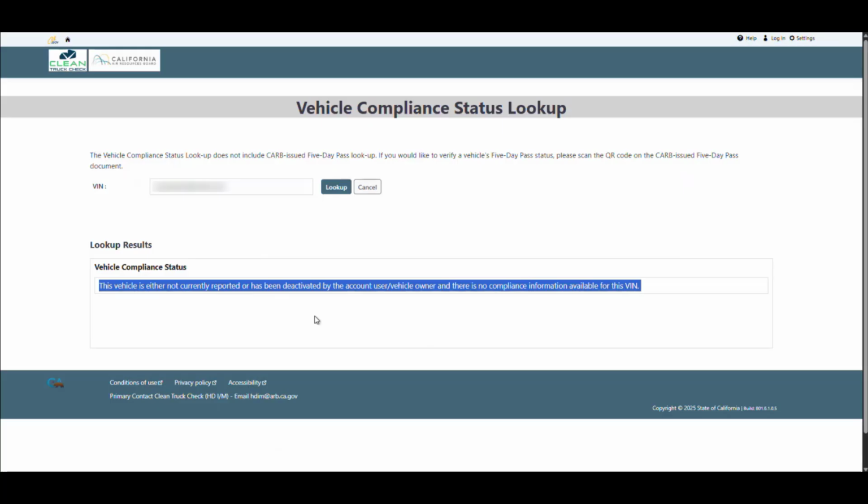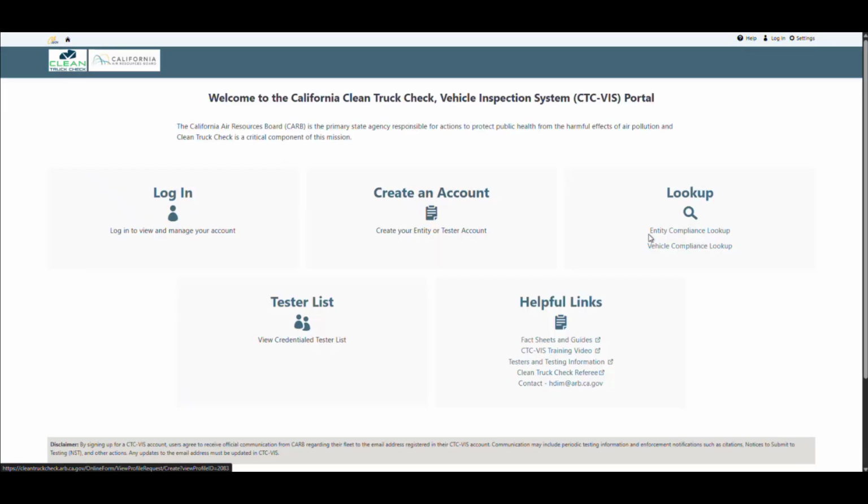So if you're looking up your VIN and your email account does not have an account, it's most likely that your VIN is not in the system, and you can move forward and create an account. If you're pretty sure that you actually have an account at this stage, you could stop and email us at hdim@arb.ca.gov and provide your VIN number in the email, and we can look that up for you and find out which email account is associated with that VIN and move forward.